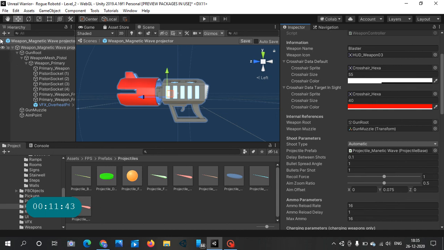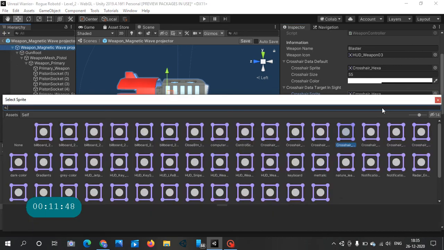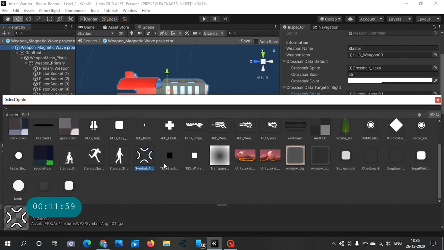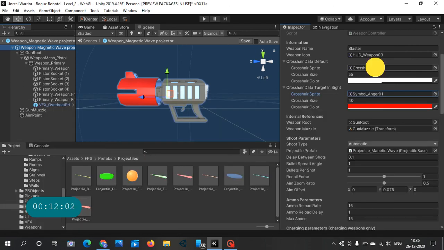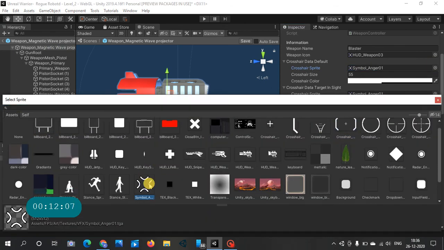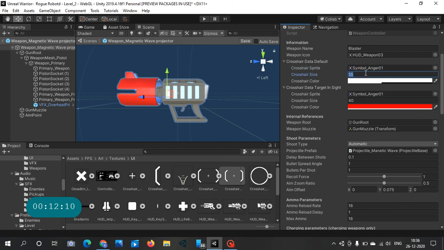So guys, here if we want we can also change its crosshair. I will keep it as angle. Okay, that's fine to me. If you want you can also keep another one. So its crosshair size should be 50, and its crosshair size when the target is in range should be 70. Okay, so now we have it.